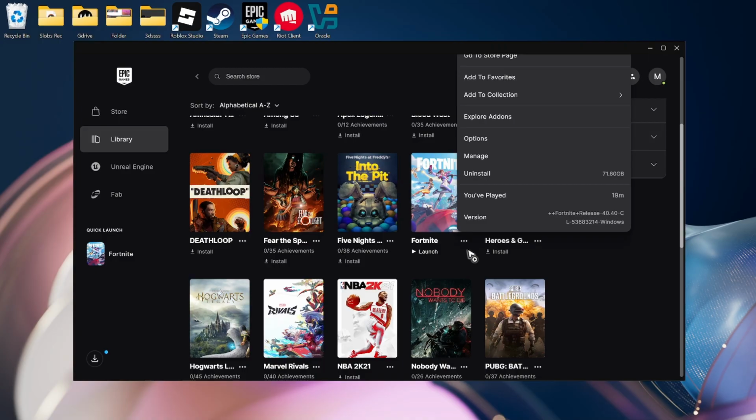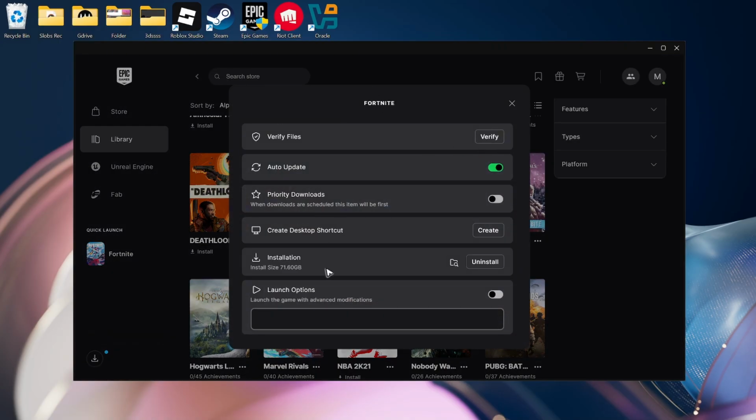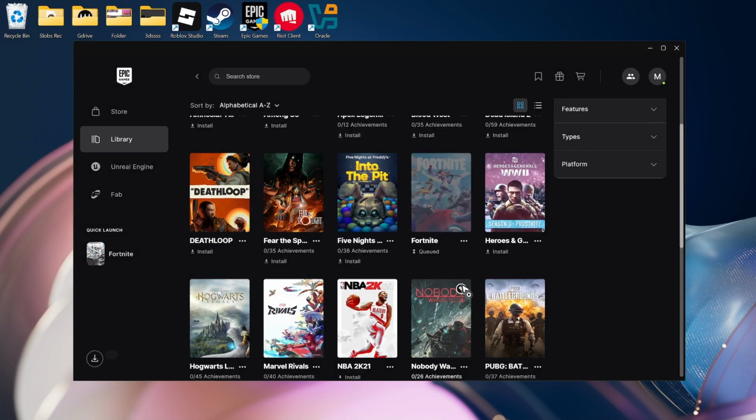Right here, just click on the 3 dots and then click on Manage. And here, find Verify. Click on it and wait for the process to finish. After that, go ahead and play Fortnite and check if it helps.